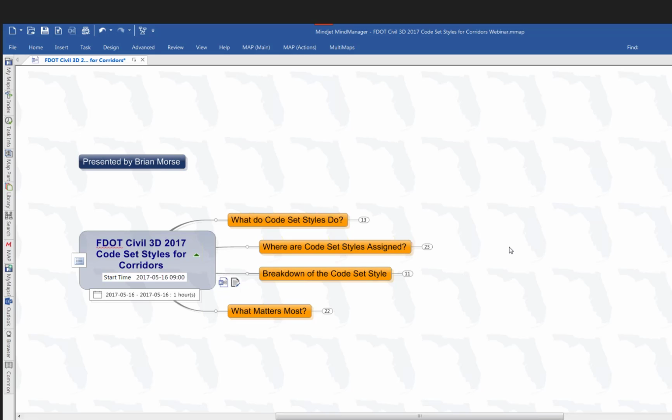Okay, so this is my outline for today's presentation, code set styles and corridor models. And I'm going to position it like you already know how to do corridor models to a certain degree, but lots of times people will get up to a certain point in their understanding of corridor models, and then from there they just kind of back off and go to their usual CAD skills.